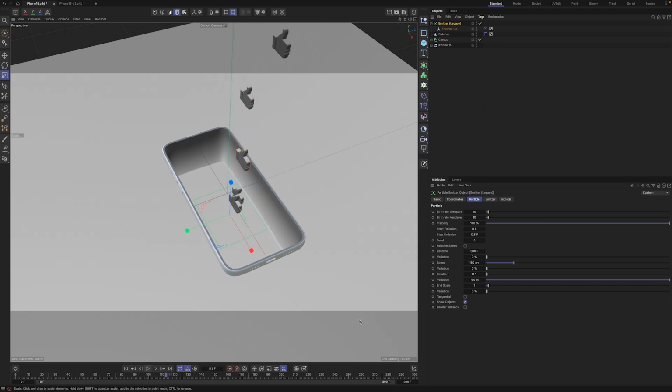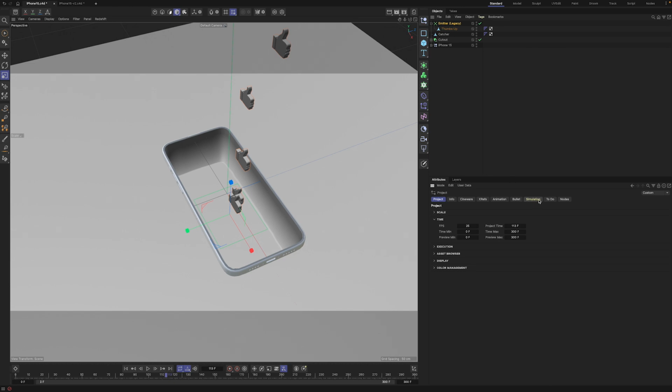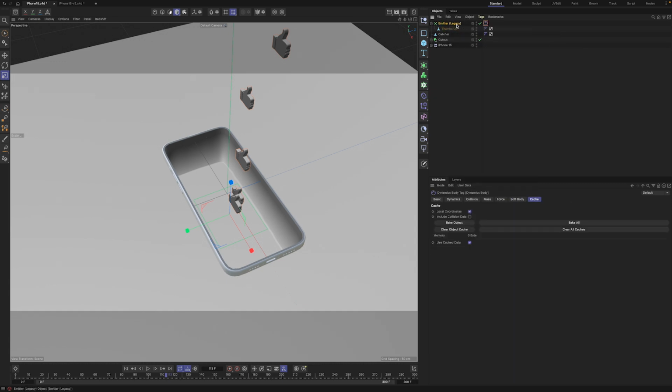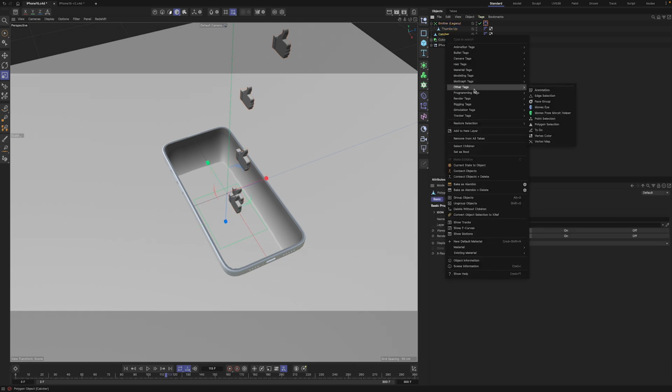Alright, so there's nothing, no forces working on this right now. There is if you hit Command D, and since we'll be working with the bullet, there is gravity. So we can go ahead and put a bullet tag, rigid body, on our emitter. Our catcher needs a bullet collider.